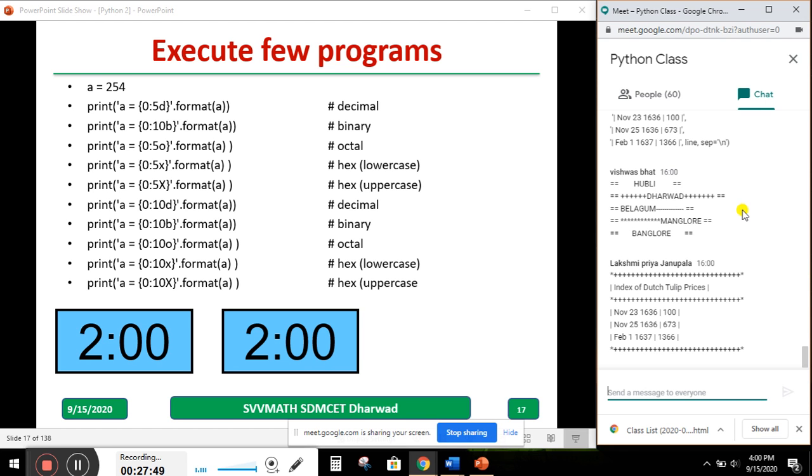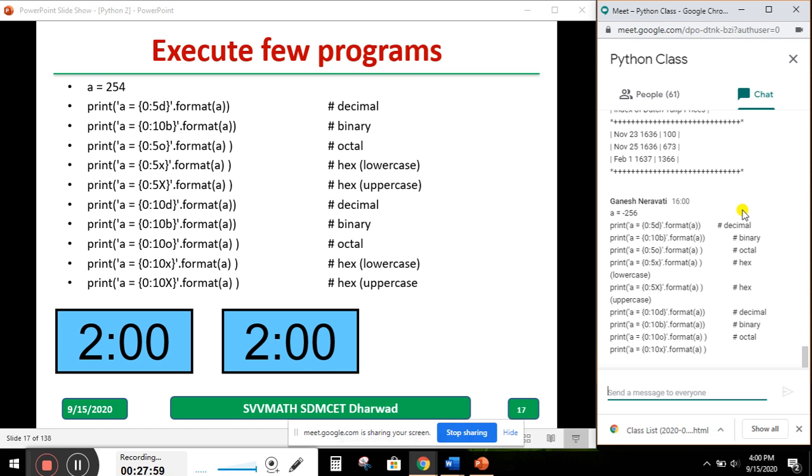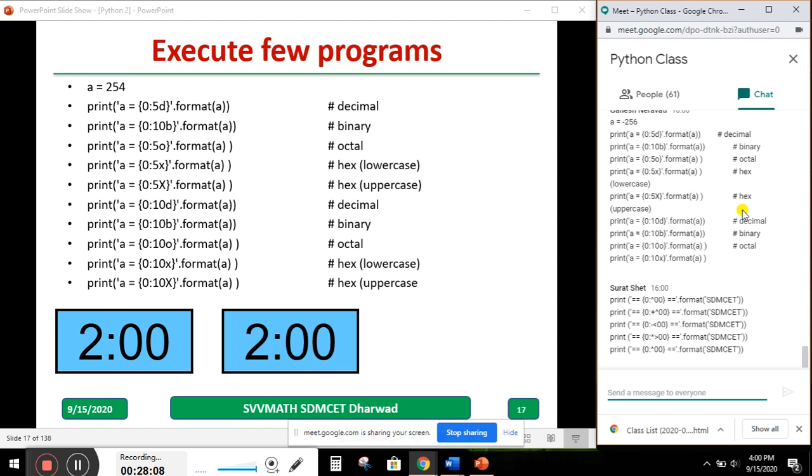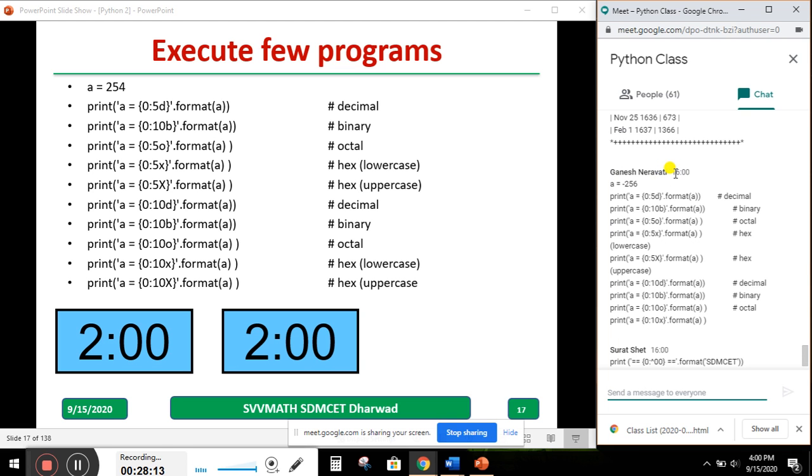Good, Lakshmi Priya. She has taken a different number of columns, I think. Instead of minus, she has taken plus and star. Very good, Lakshmi. Ganesh, what changes has he made? He has taken, I think, minus 256. Very good. And the output, let me check what Ganesh is getting.